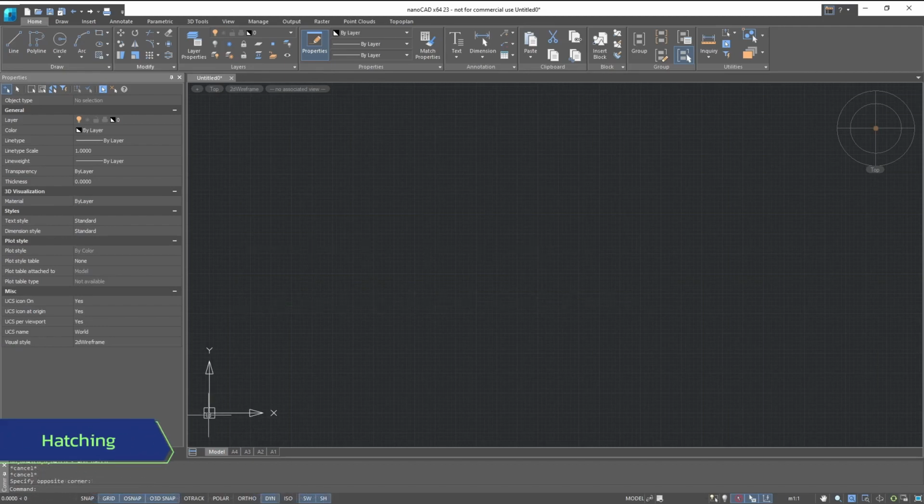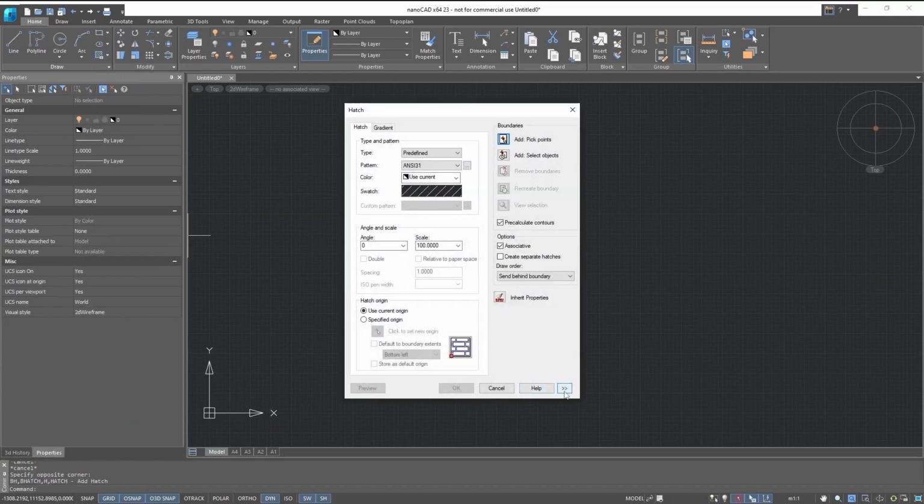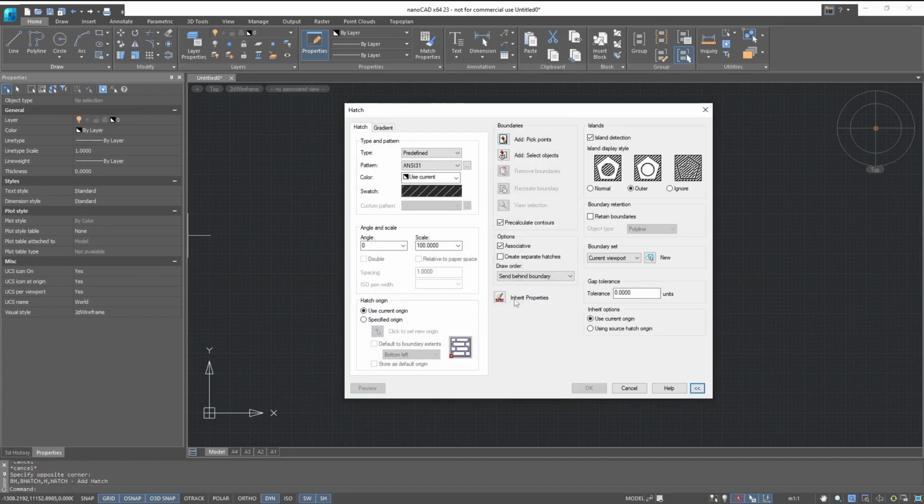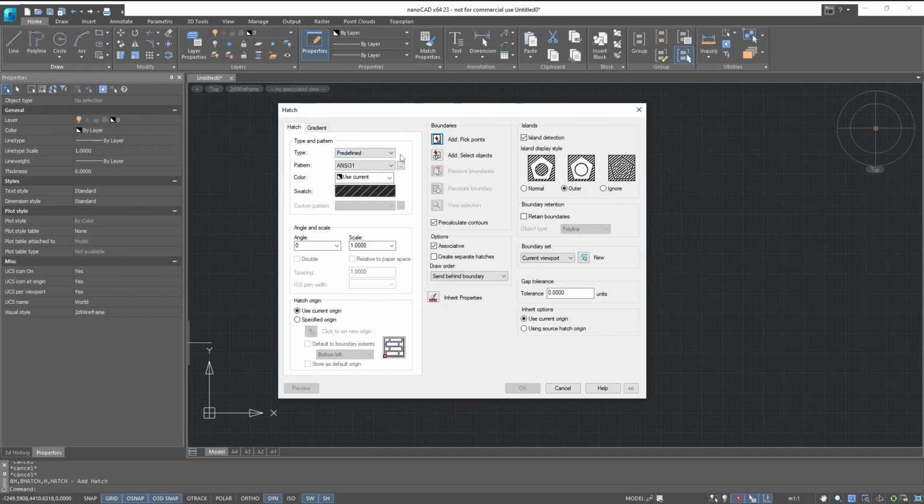The next and last two commands are hatching and gradient. The next dialog box opens a set of hatching parameters. Using the double arrow, you can expand additional drawing modes for work, and the first thing we see is type and pattern. There are 3 types: predefined, user-defined, and custom. Next, we see a pattern, which can be selected from a drop-down list. You can also open an additional hatching pattern window.